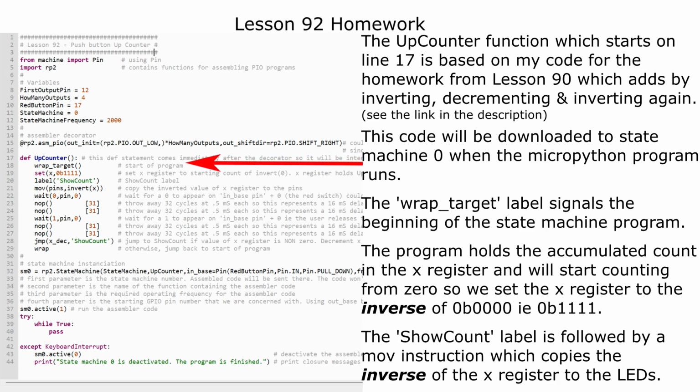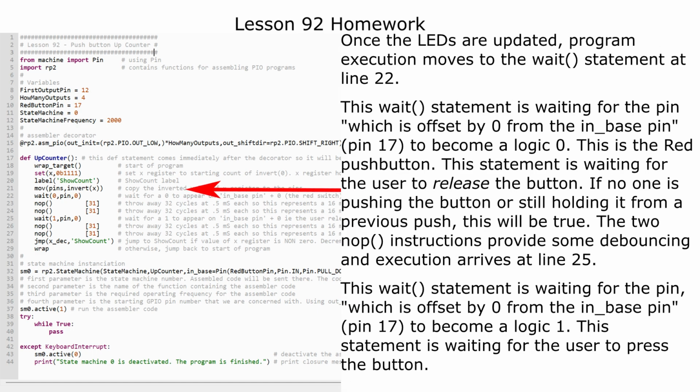The wrap target label signals the beginning of the state machine program. The program holds the accumulated count in the X register and will start by counting from 0. So we set the X register to the inverse of 0, as shown here. The show count label is followed by a move instruction, which copies the inverse of the X register to the LEDs. Once the LEDs are updated, program execution moves to the wait statement at line 22.